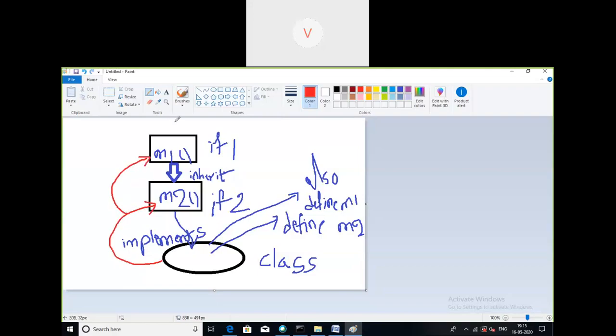If there is one more interface above this, then this class should also define that method also. So ultimately, this class should take care of all the inheritance hierarchy of the interfaces. So each and every method must be defined. I hope this concept will be clear.